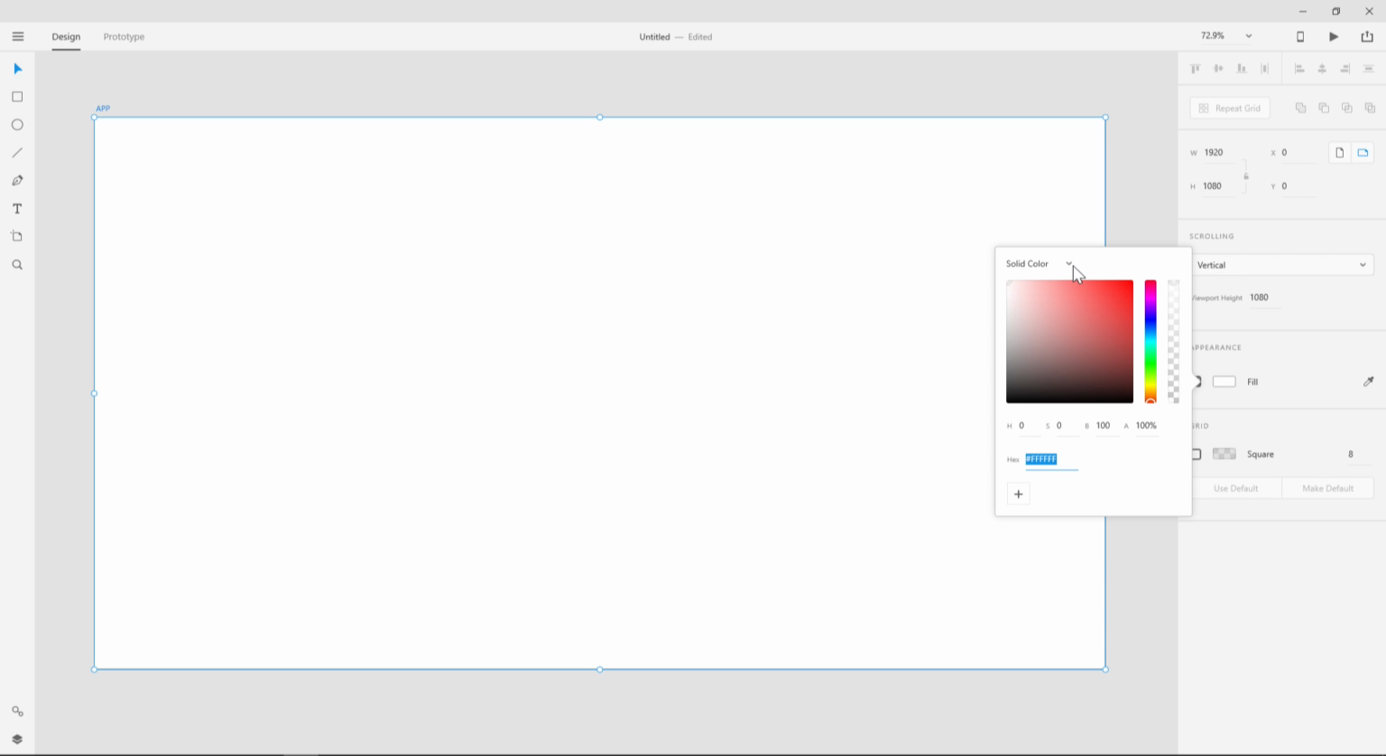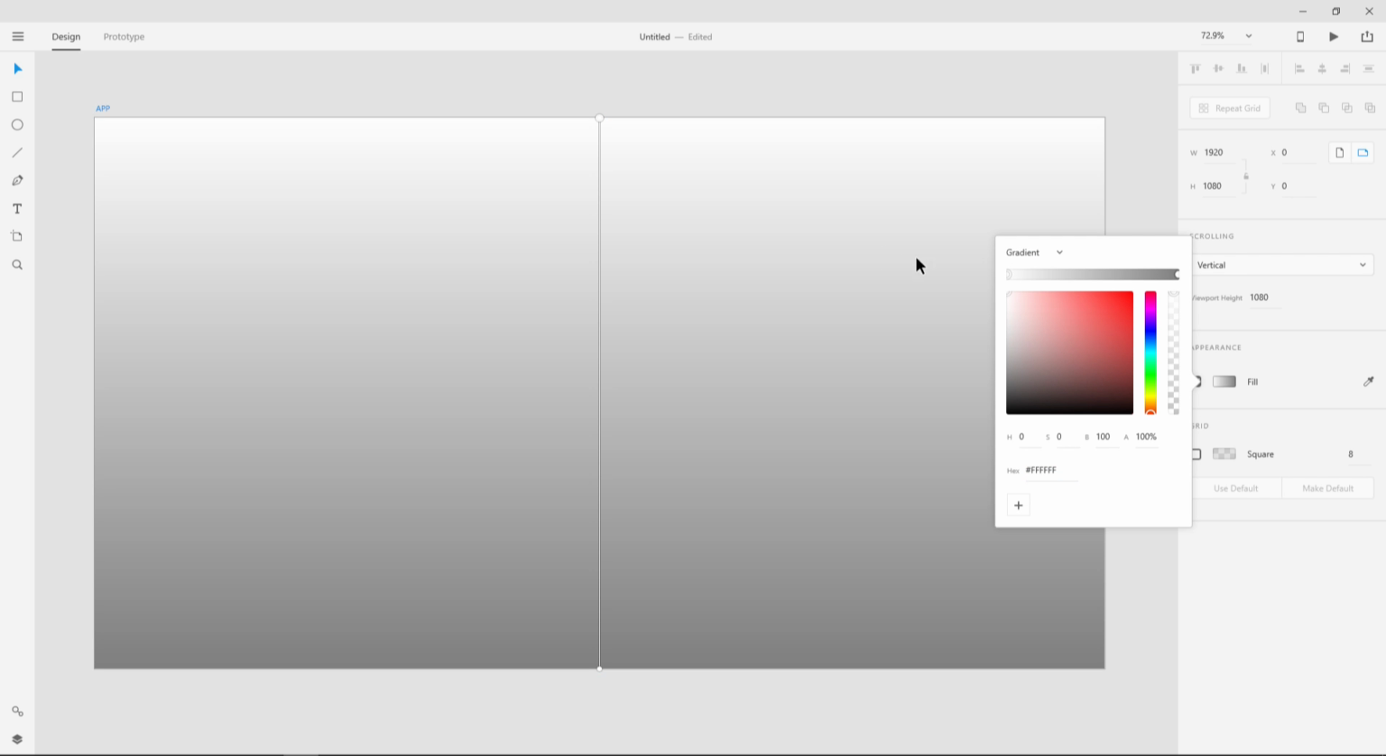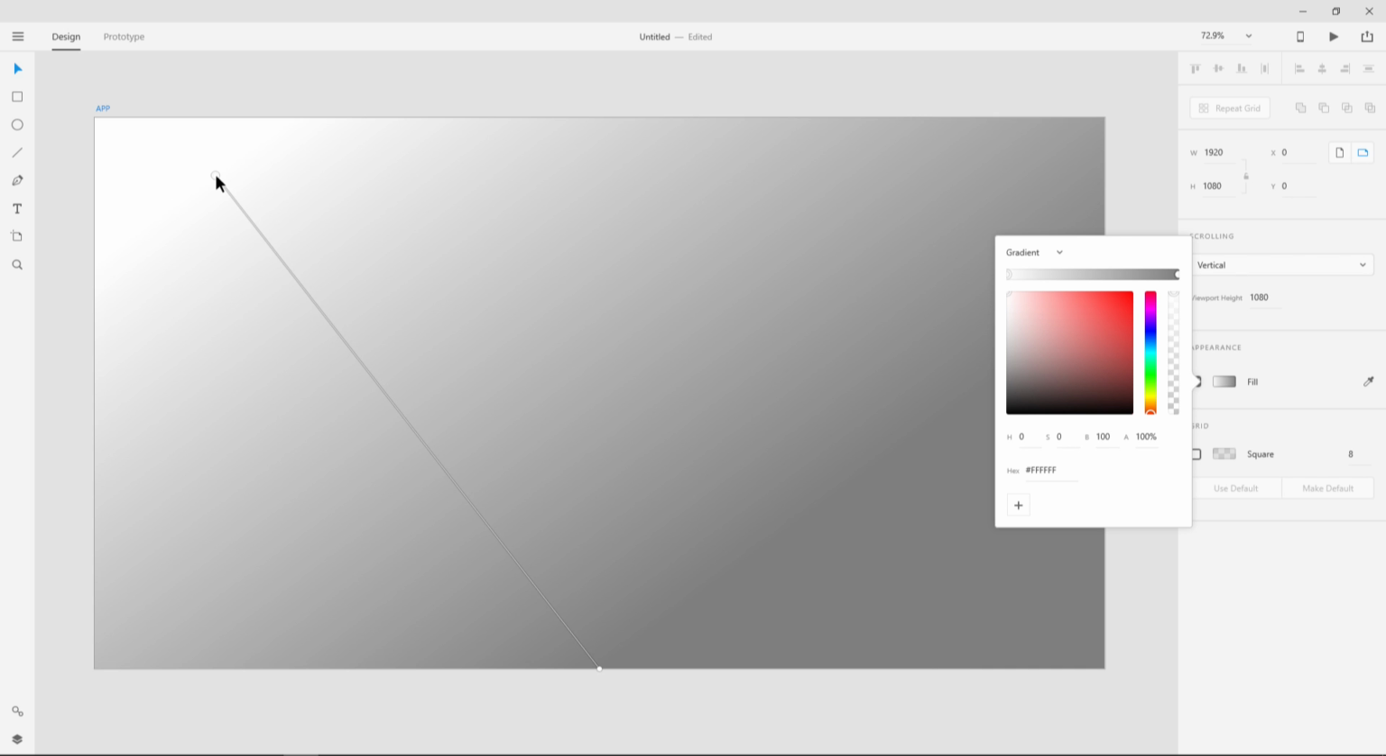We don't want it white. I'm going to choose a gradient. I don't always choose gradients. Actually, I very rarely do, but for this, I'm making an exception. This is kind of more experimental, kind of going back to old school. I'm going to be using gradients in this design.